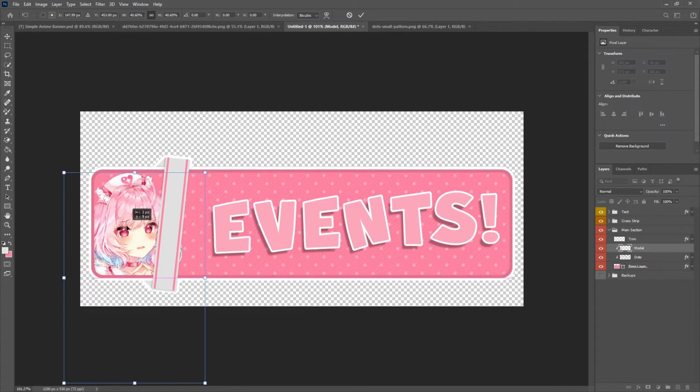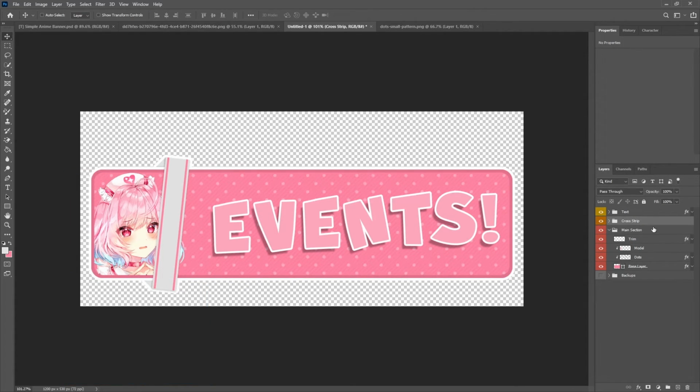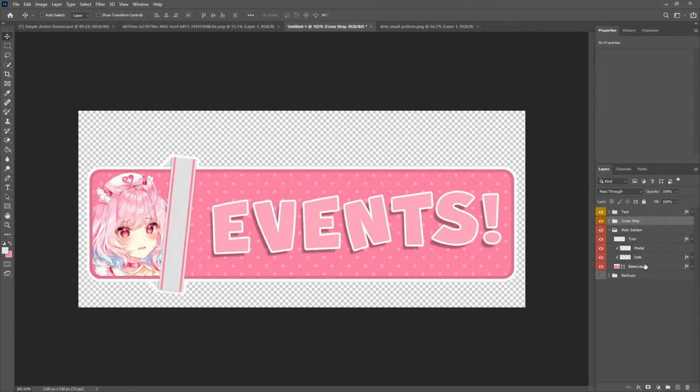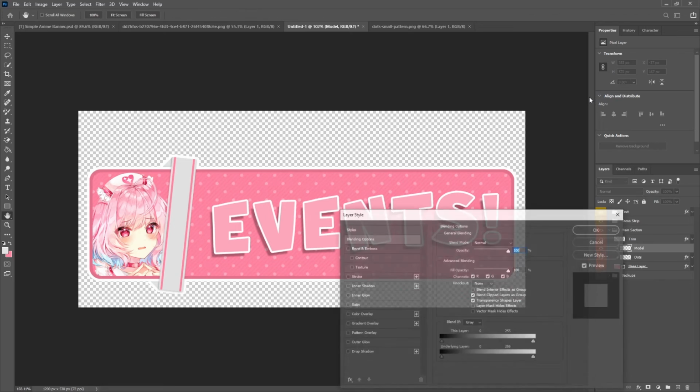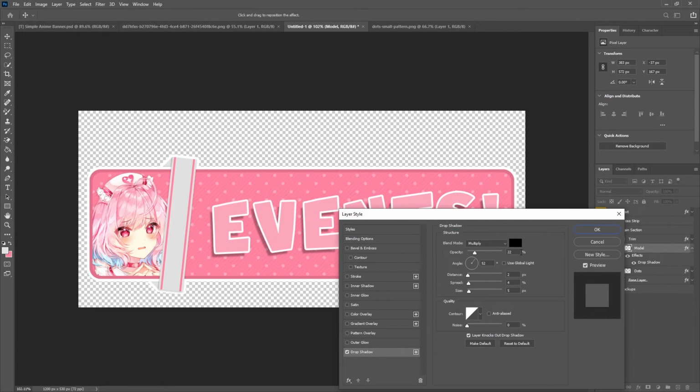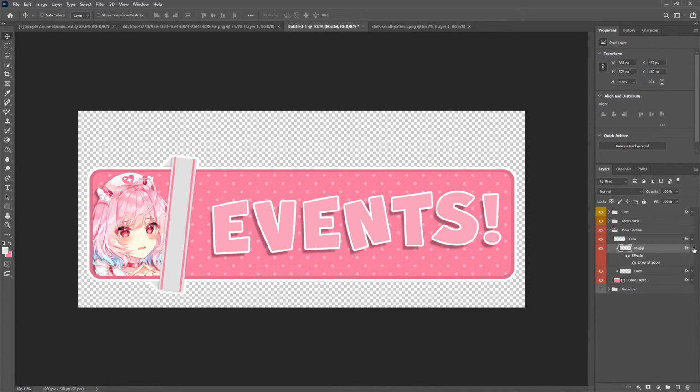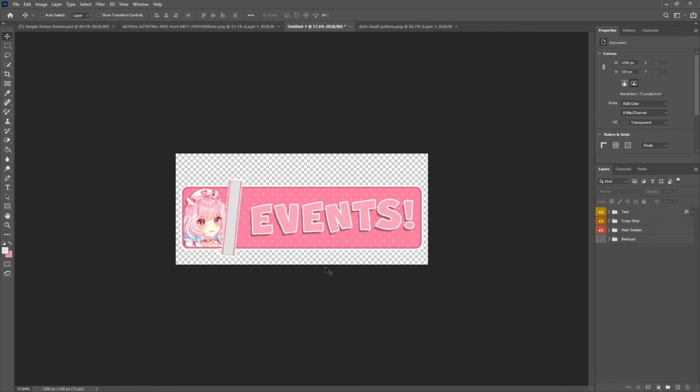And if we actually want more space for the character to have on this left side, we can just take this cross strip and drag it over. It's pretty simple, just like so. Now for our character, we're gonna go blending options, add a drop shadow of 36 here, 8, 39, 0, and 5. And that's it for this banner.